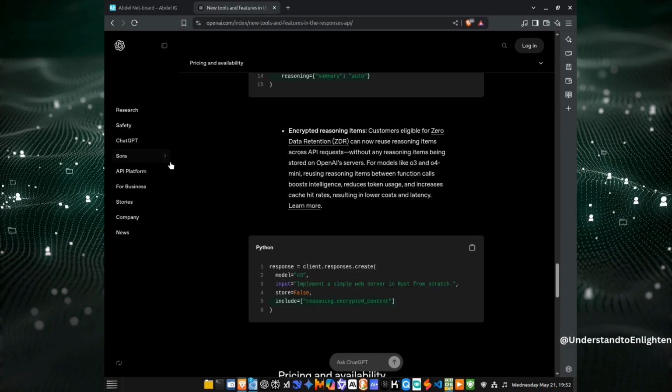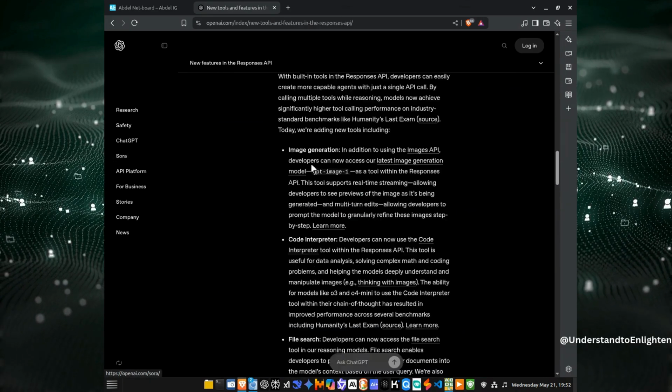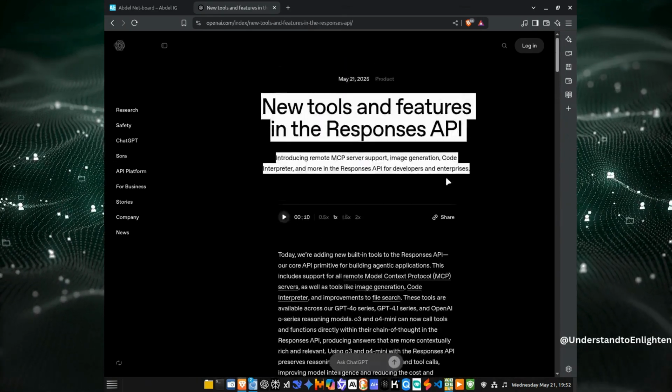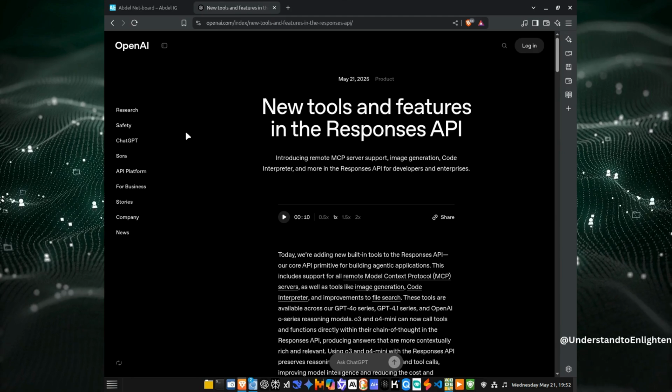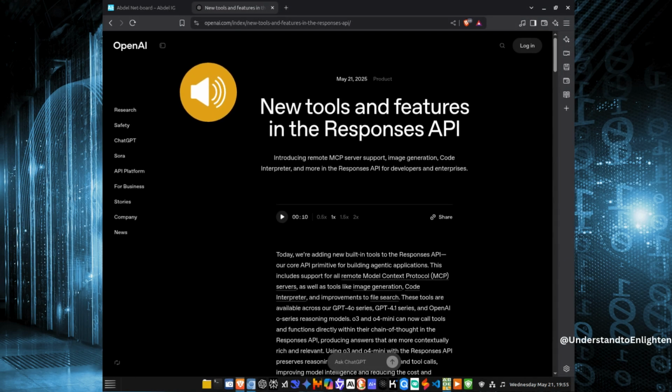This includes support for all remote Model Context Protocol, MCP, servers, as well as tools like image generation, code interpreter, and improvements to file search. These tools are available across our GPT-4o series, GPT-4.1 series, and OpenAI o-series reasoning models, o3 and o4-mini.